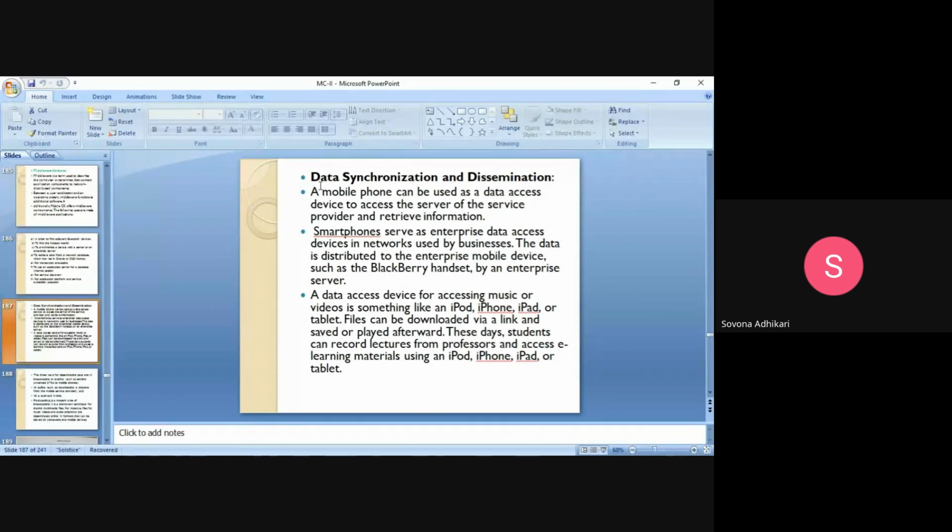You see here, a mobile phone can be used as a data access device to access the server of the service provider and retrieve information. Excuse me, sir, your screen is not visible. Screen is not visible, sir. Yeah, sorry, now it is visible. Please. Okay.